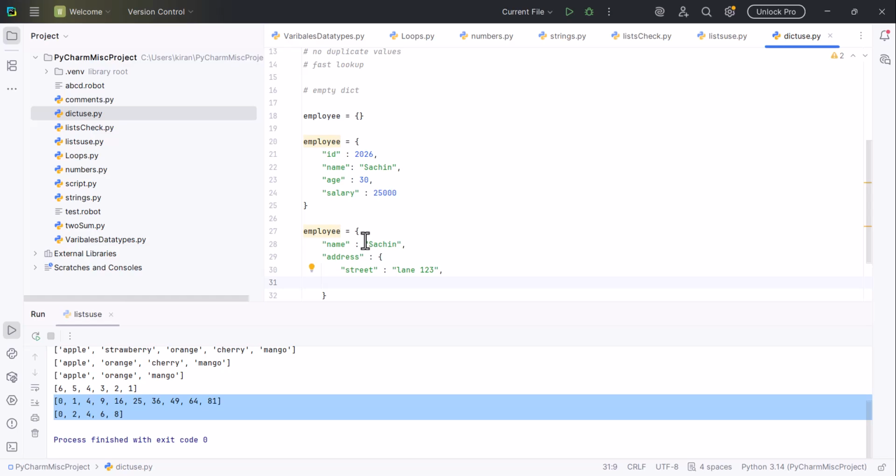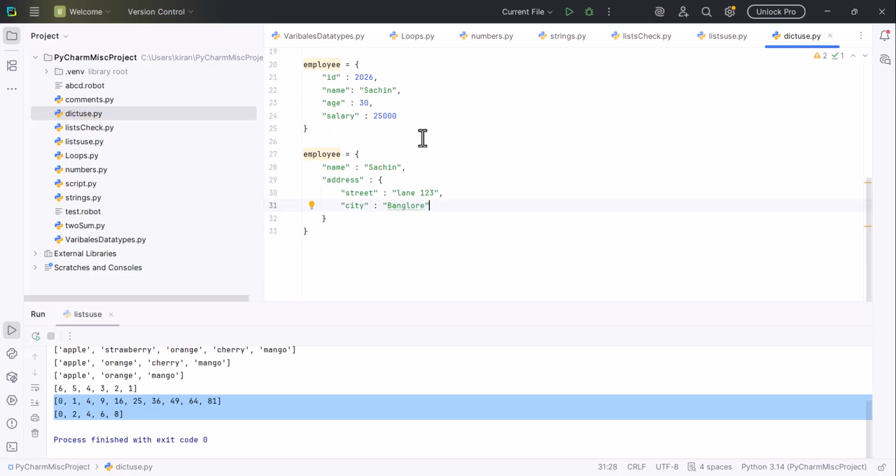Then city, Bangalore. Okay. So this is how. Basically here name, address, and inside this is another dictionary with the address details. So this is how we are going to write a nested dictionary.